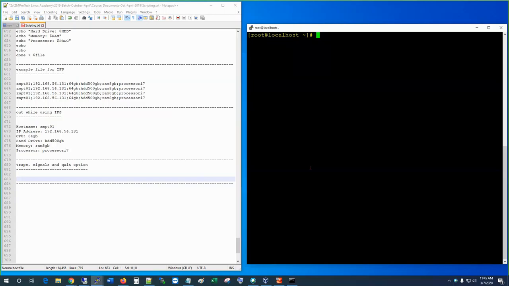So I'm going to create a new script. Copy template, and then I'm going to say quit. Okay, and I'm going to say vi quit. I'm going to do a pound sign. This is an example of quitting the script. Okay, so you have to use something called trap. Trap is built in. Okay?